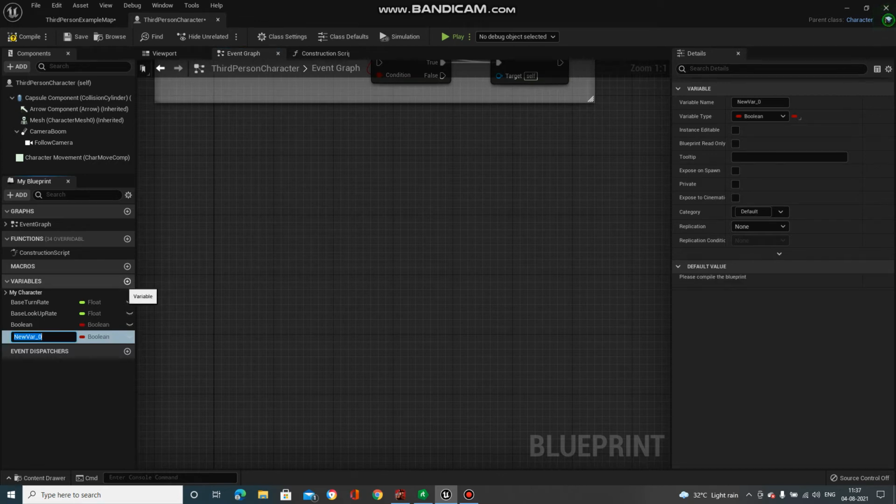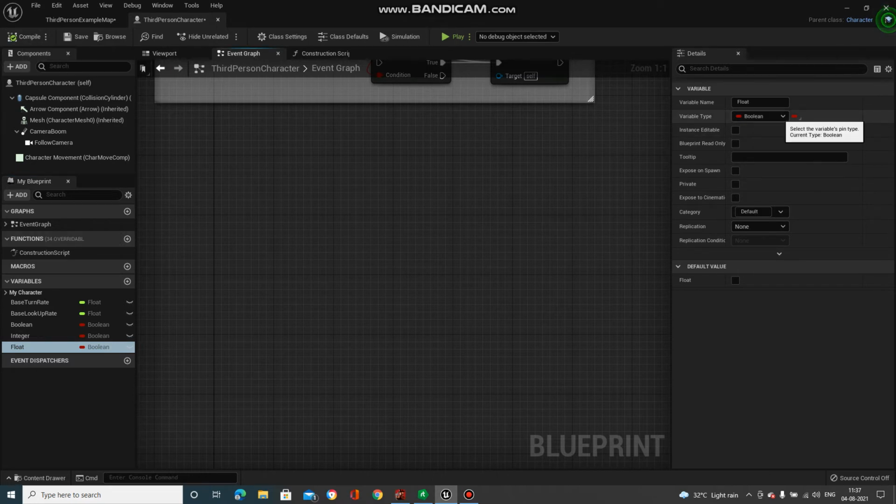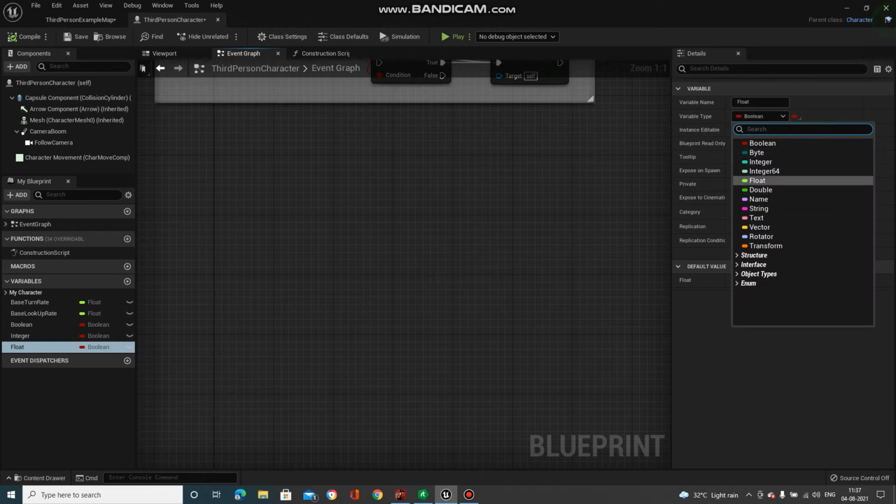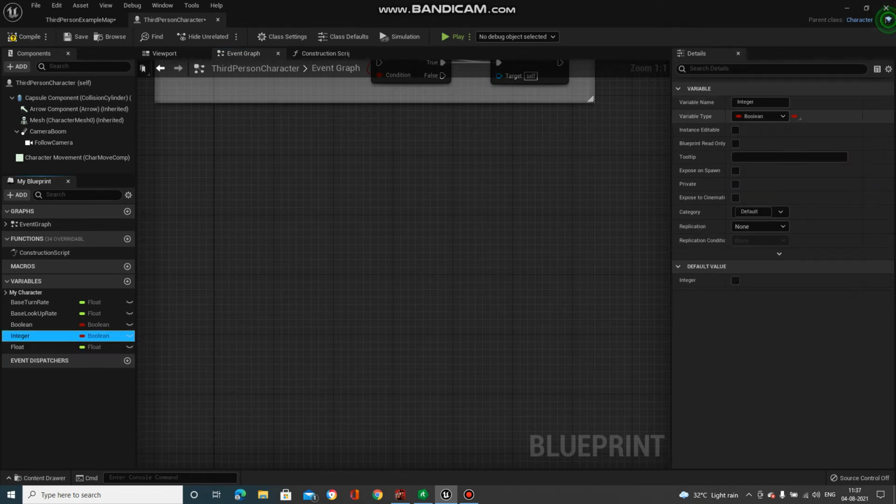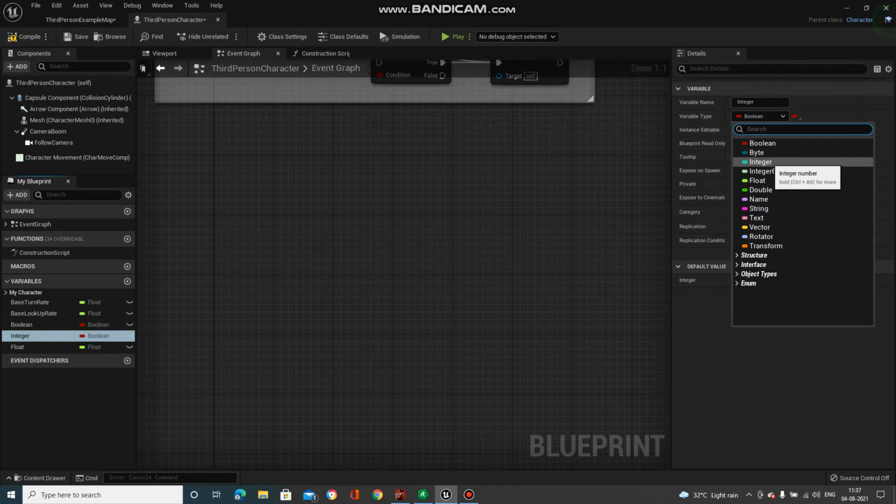And the second will be integer, how you can use the integer. And another will be float. Float is basically an integer, but the difference is float has a value in points. Just hit the compile button. As it compiles, just change the variable type here to float, and for the integer change it to integer. As you can see, here are many: string, text, name.